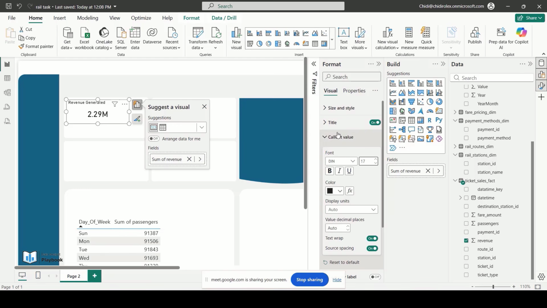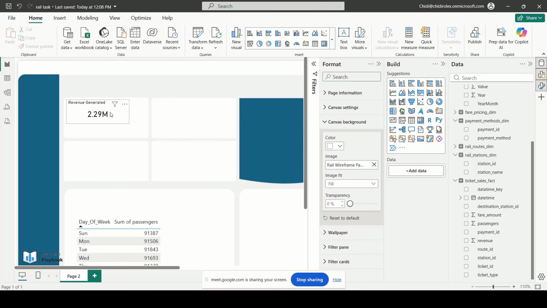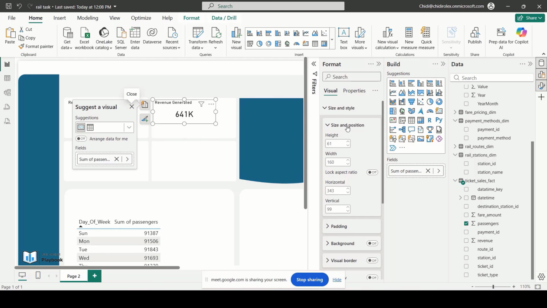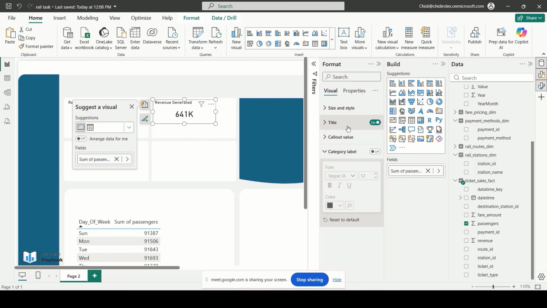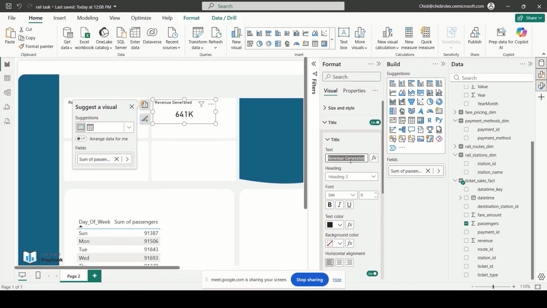So this is okay. Now I'll take out the background. You can beautify it as much as you want. Bottom line is you know what you're trying to do. So next we'll try to also show the number of passengers. So I'm taking out revenue this time, I'm going to use passengers. So don't forget our title, we have to rename it to number of passengers.